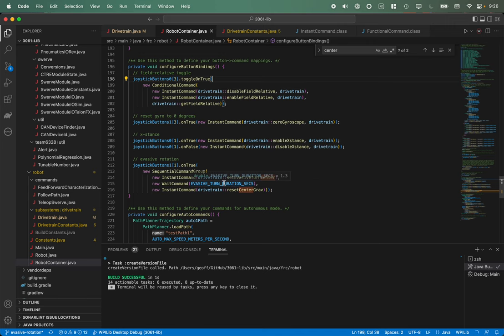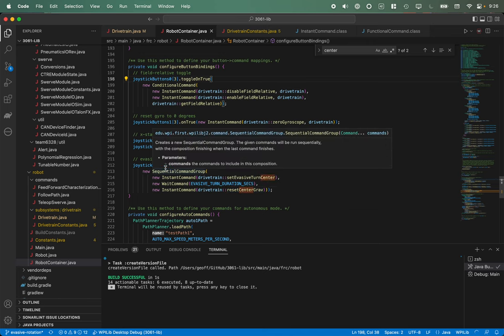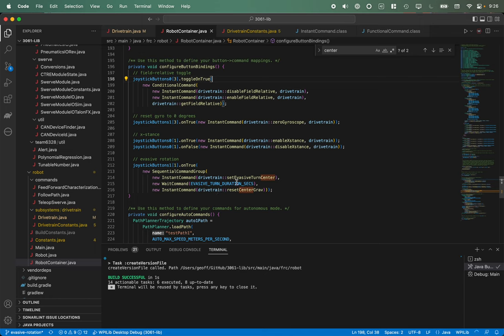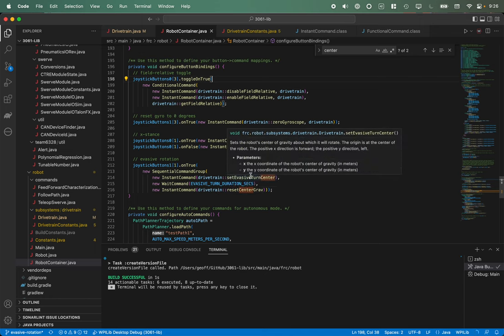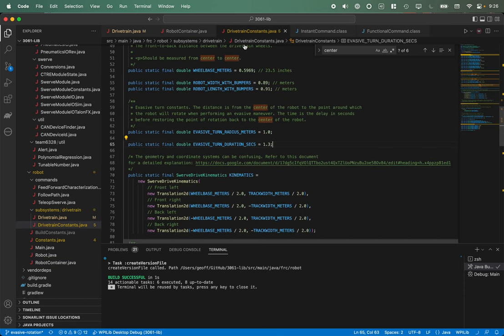It will then wait a certain amount of time, and I'll show you where that constant's defined in a moment, and then it will reset the center of gravity back to the origin of the robot. And so that's how that command is defined. The reset center of gravity was a method that already existed, but I did add this set evasive turn center. The two constants involved here, which we can certainly tweak, and we can even make tunable numbers if we wanted to adjust and tune on the fly.